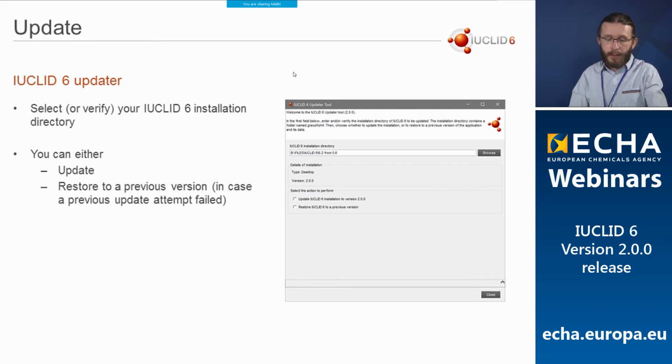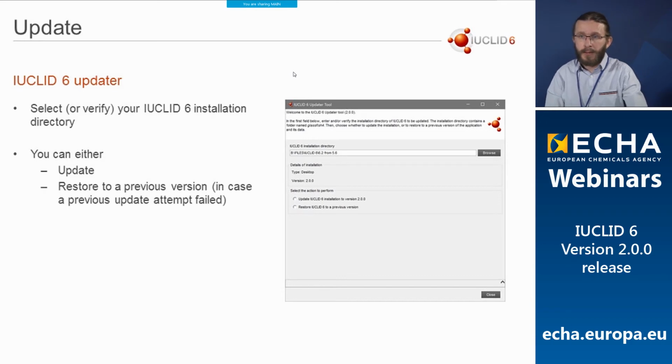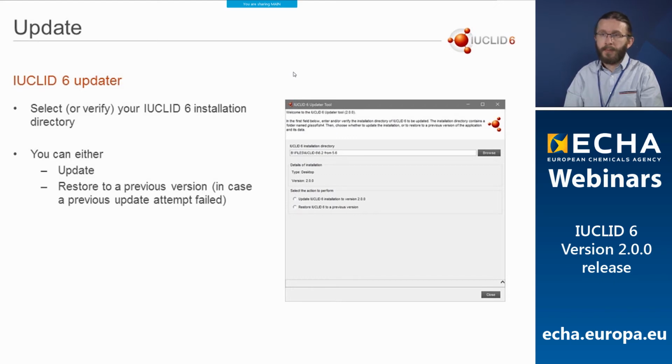And this is what the updater looks like. The first step, when you run it, it will ask you to indicate where your Euclid 6 database is installed by selecting the installation folder. And you will have the two options. The first option is to update, and the second option is to restore in the unlikely event that the update would fail. But you just have to select the installation folder and select update and go through the steps.